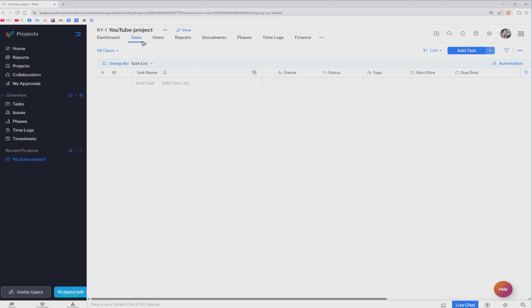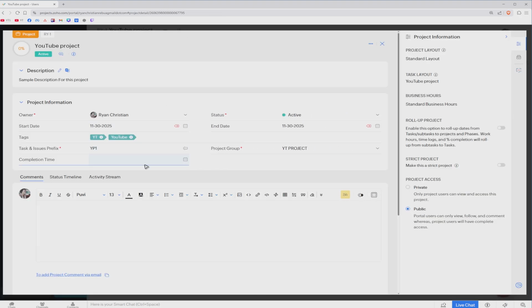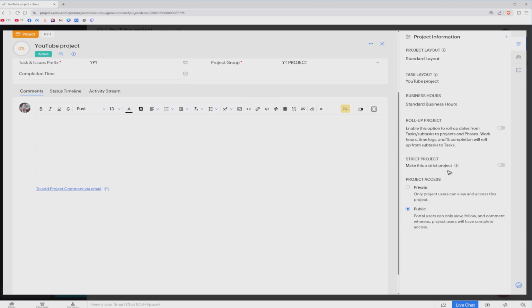The project tasks, users, reports, documents, time logs, and finance are in this section. You can click on view to view the project itself. There you go. And here we have some additional settings in the right panel.